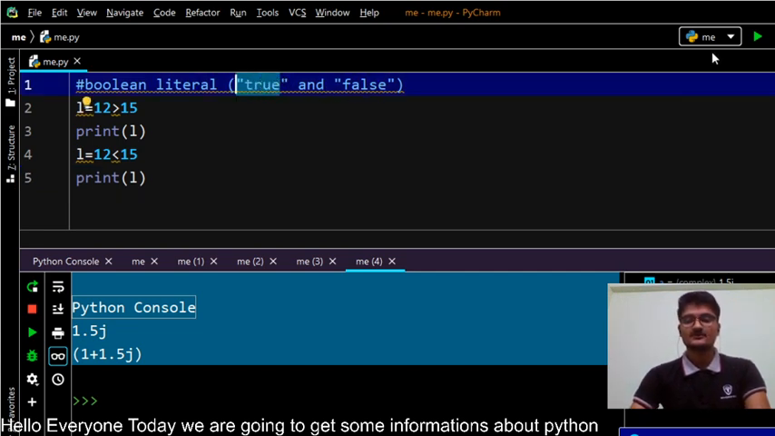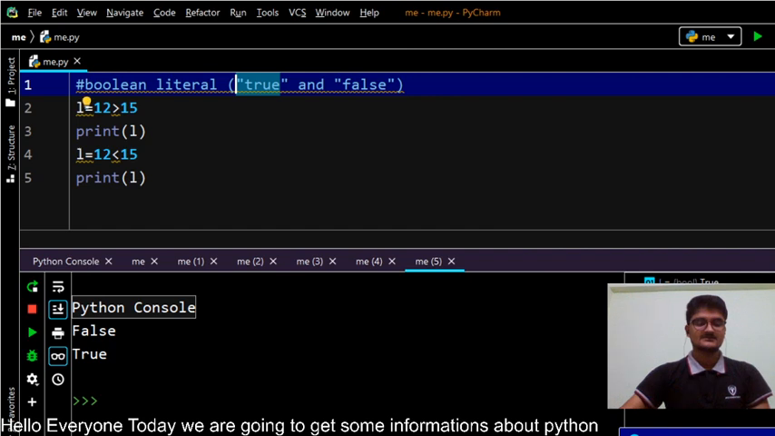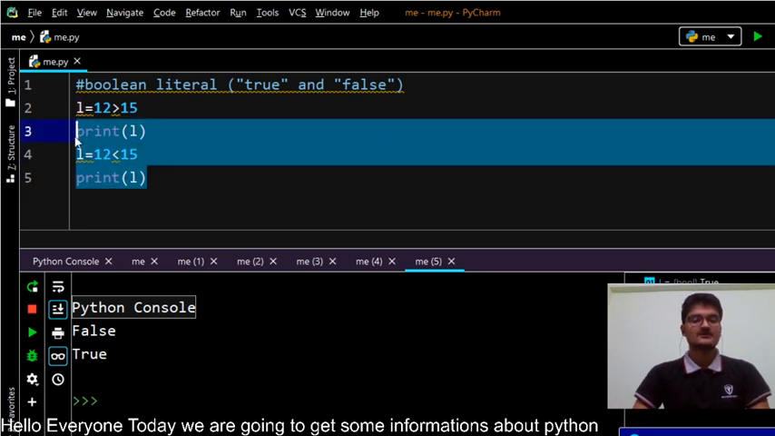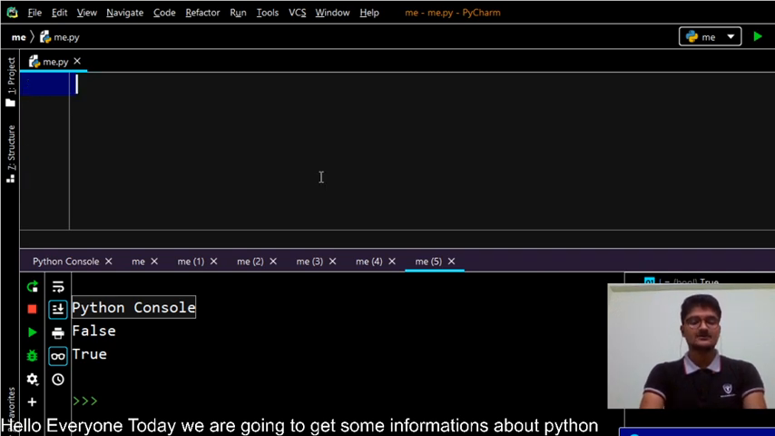Now we are just running our code. At first it gives the result false and then true, because 12 is always less than 15. It is not greater than 15. This condition is false, so we get a false result, and this condition is true, so we get a true result here. Now we are done with the Boolean literals, which are either true or false.